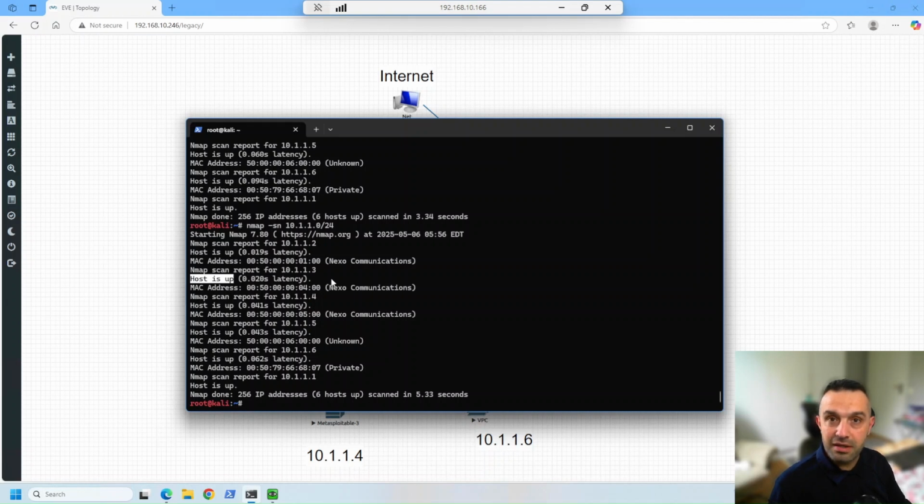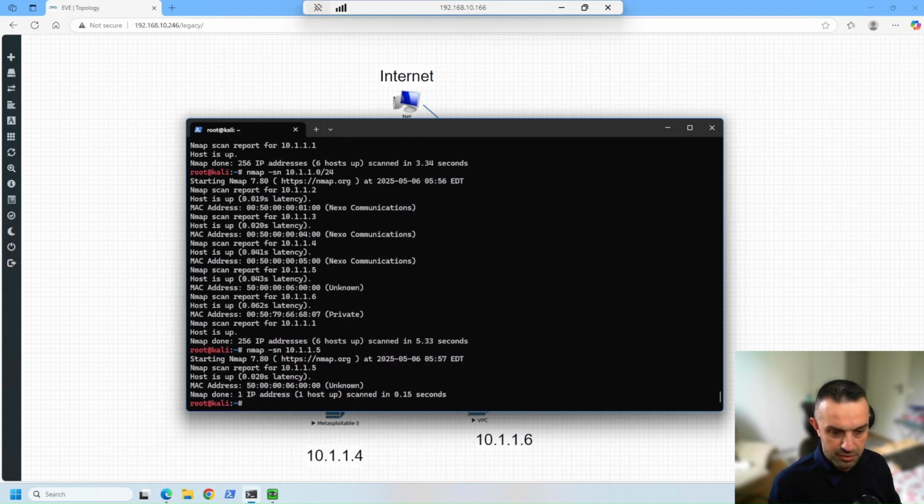We can do the same with only one host. So you can do this, for example, let's take 5. So directly, it took just 0.15 seconds. So great for quickly checking one machine, maybe a gateway or printer, without scanning ports.